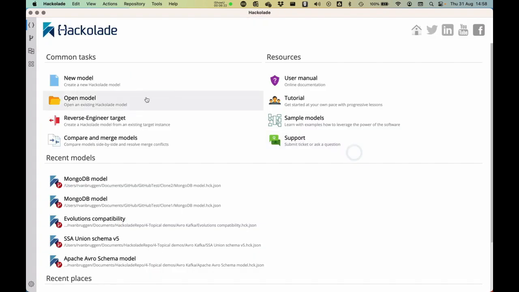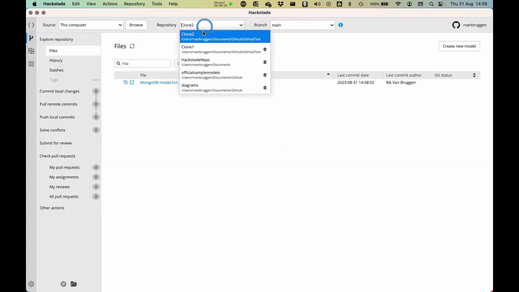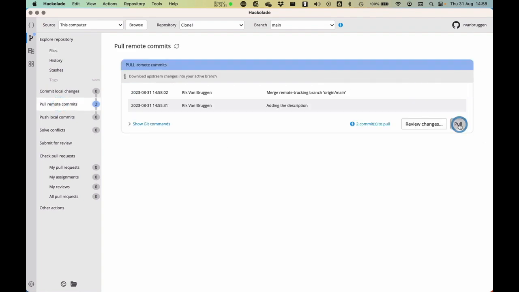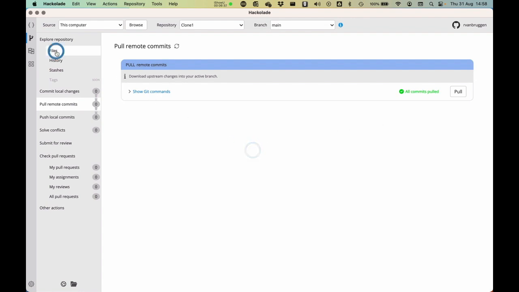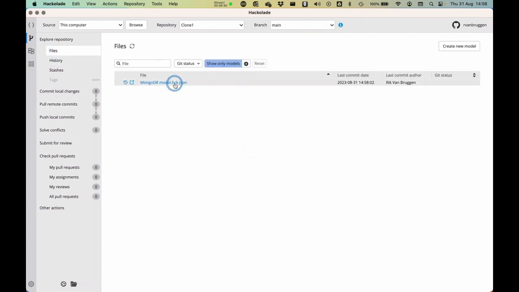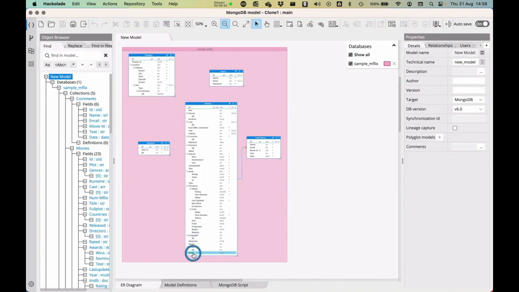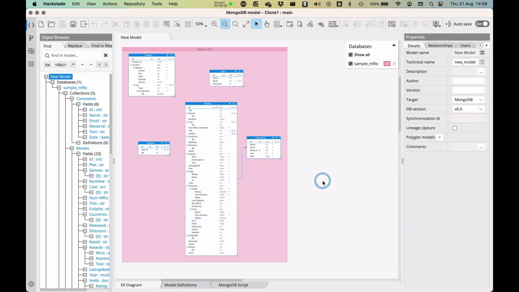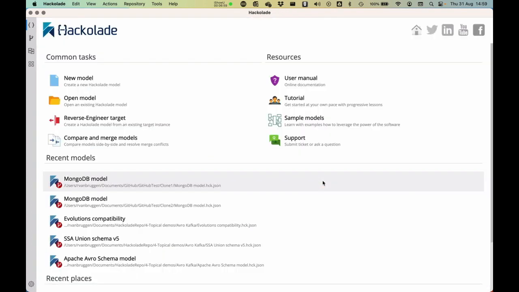If I go into clone 1, then it will say, well, you first need to pull, because clone 2 has just pushed its changes into the remote. When I do so, I now have the latest version in clone 1. I open it up and I see that indeed the description added from clone 1 has, so to speak, won and is now the one that is valid for everyone. So that's how that conflict resolution worked. And with that, we're going to wrap up this scenario 3, and looking forward to the next one.